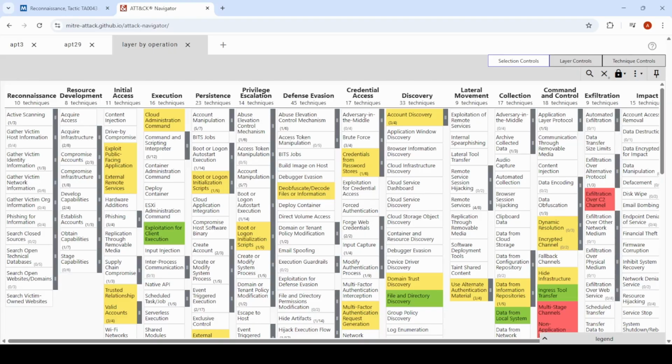If you scroll over the techniques, you'll see some techniques have a score of 1, which are these ones here, which were associated with APT3. Some have a score of 2, which are for the APT29. And some have a score of 3, and these are the ones that are used by both APT3 and APT29. So you can see here Ingress tool transfer has a score of 3, as it's used by both APT3 and APT29.